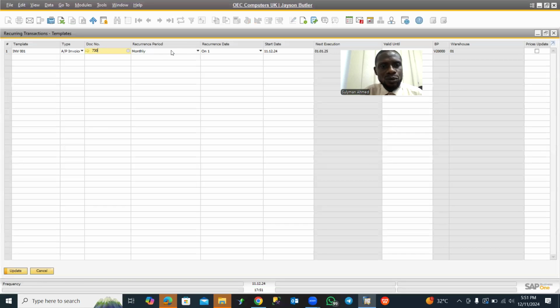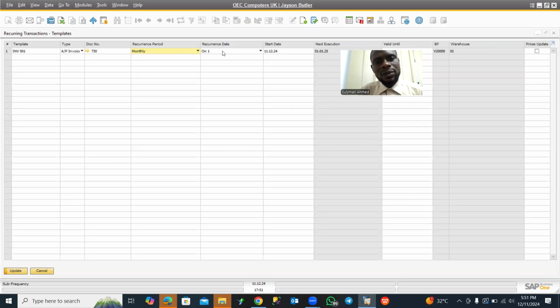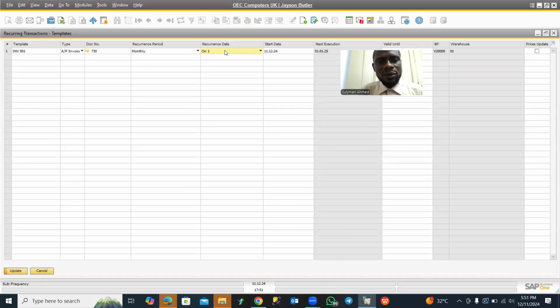So the next thing is we are going to choose the interval. Is it monthly, daily or weekly? Okay, let's make it monthly. So we are making these payments monthly, and the recurring date is the first day of every month. Then the start date is 11th of December. So the next execution date is now the 1st of next year, January.